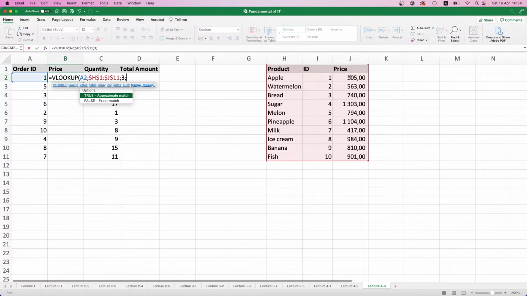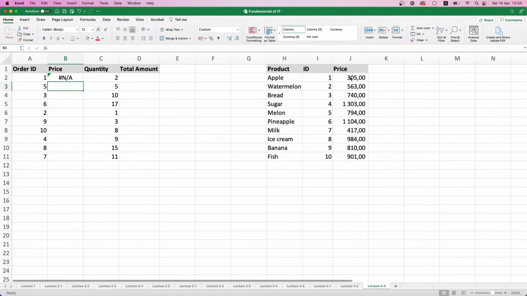And range lookup is 0. And you see, we are not able to get any values. The problem of vertical lookup is the one that makes this mistake possible. So what is this problem?